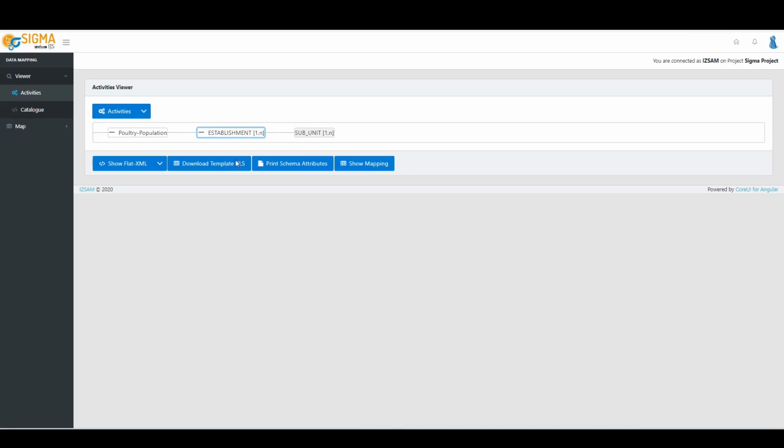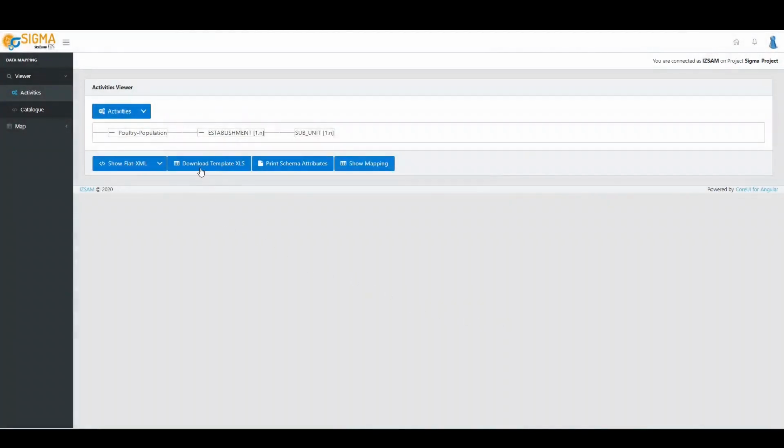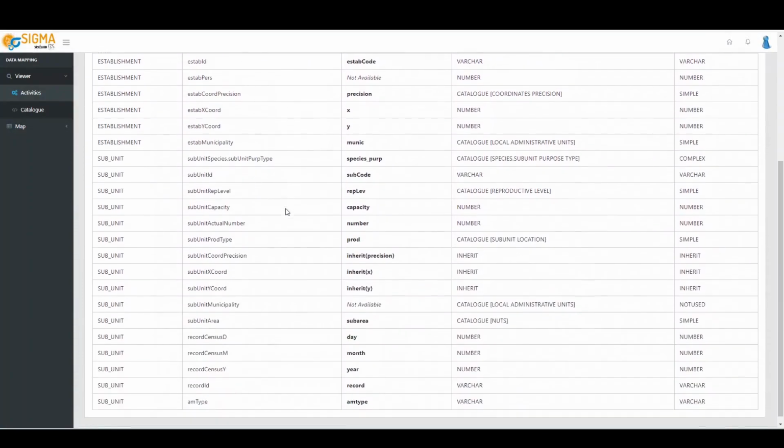For each data model, if the mapping has been made, you can visualize your custom data structure resulting from the mapping. The system allows you to visualize your custom structure in XML and XLS format. Download the list and description of all the attributes related to the activity of interest. Visualize your mapping in table form.